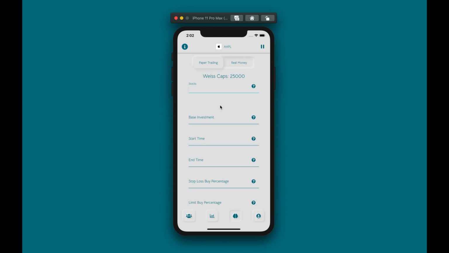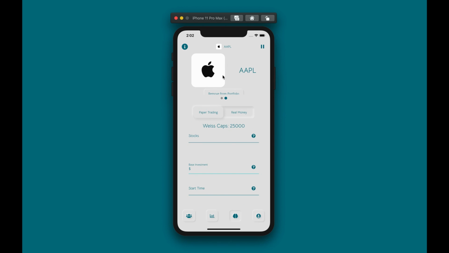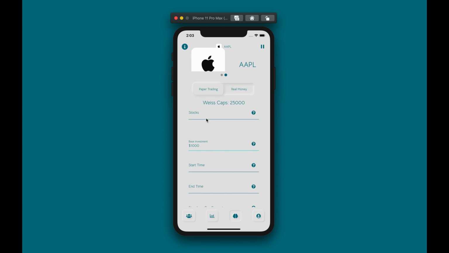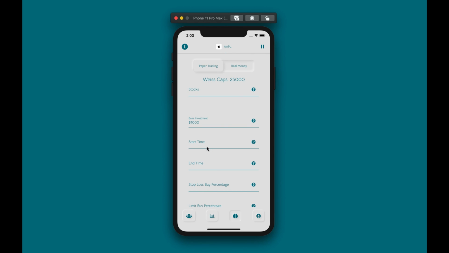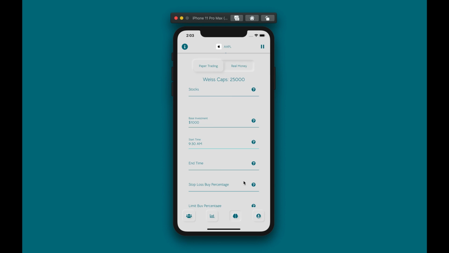Now we need to fill in some more information here. I'm just going to put in some random numbers. Base investment, which I'll go over in a later episode, is how much money you want to invest or have available to invest with this stock, Apple. I'm going to allot $1,000 for Apple. Start time is what time during the trading day you want your trader to start trading. The stock market opens at 9:30, and I'm fine with it starting trading at 9:30 when the stock market opens. I'll hit OK.